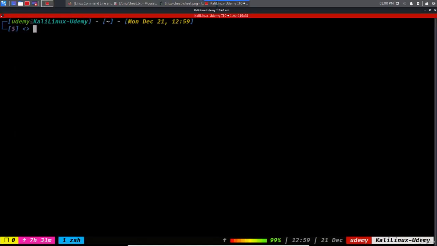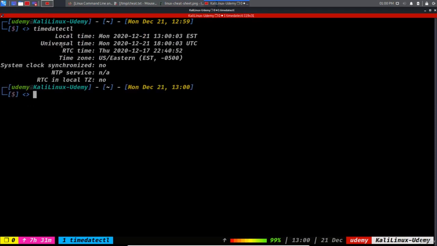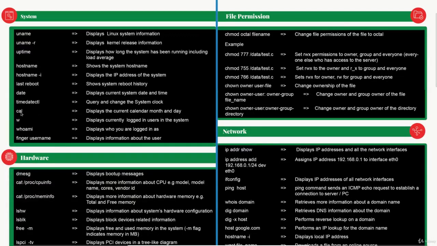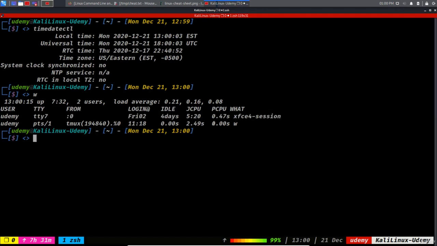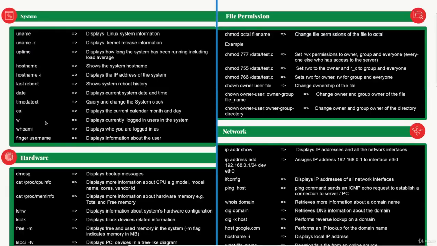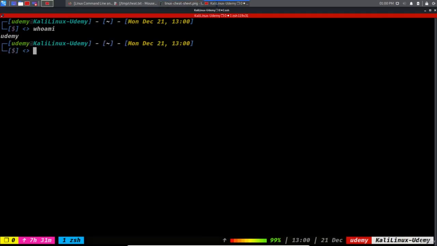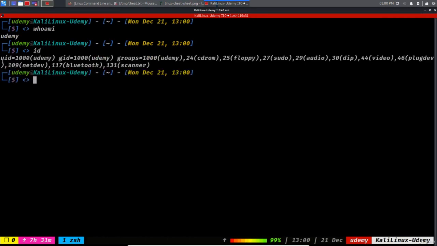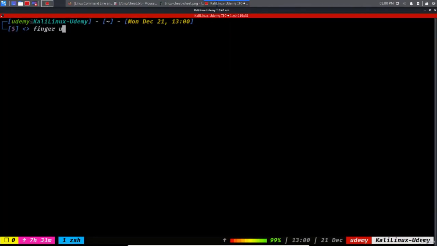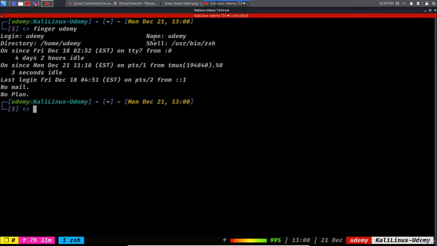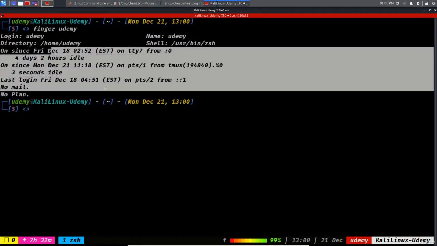We have date, and timedatectl. As you see, we have local time, universal time, and others. We have cal, which displays the current calendar. We have w, which displays currently logged in users. You see I have a user with an XFCE session, this session here, and also another session here with tmux. So you can see who is currently logged in. Whoami displays information about the current user, and also id. As you see, we have the UID, the GID, and the groups that this Udemy user has joined. We can use finger with a user, so finger Udemy, and it retrieves the information about Udemy: the login name, the shell, the home directory, the activities of that user, and also some mail and other stuff.